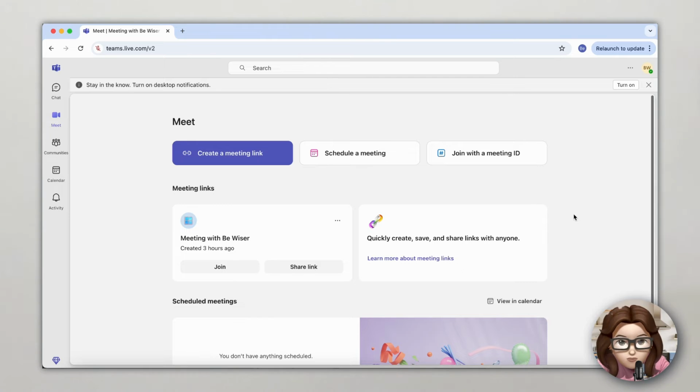Microsoft Teams tip. If you've ever wanted to communicate during a Teams meeting without interrupting the speaker, the in-meeting chat is your best tool. Here's exactly how to use it.